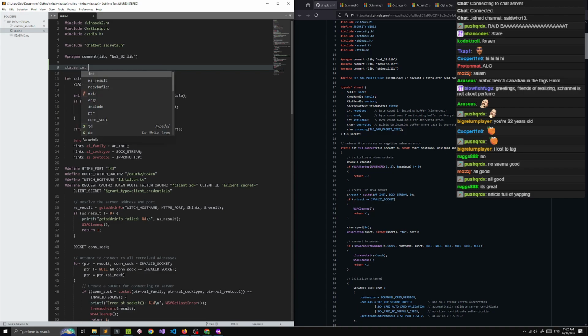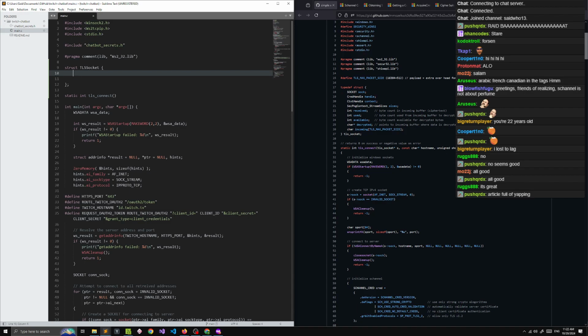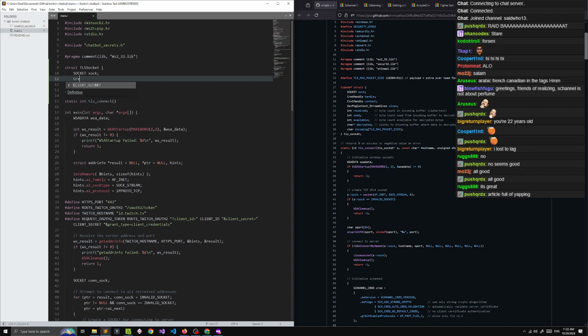Static int TLS connect. They have a struct here. TLS socket. Sock. Cred handle.